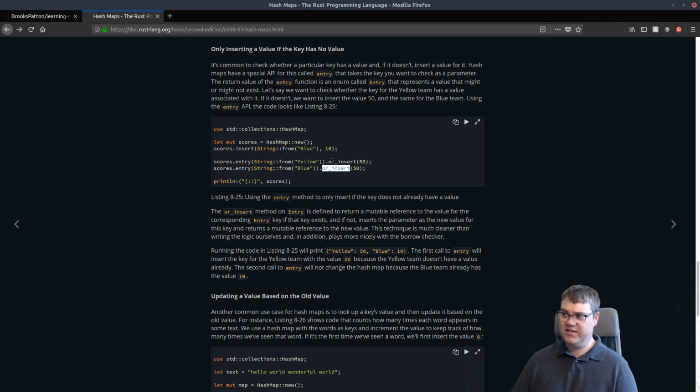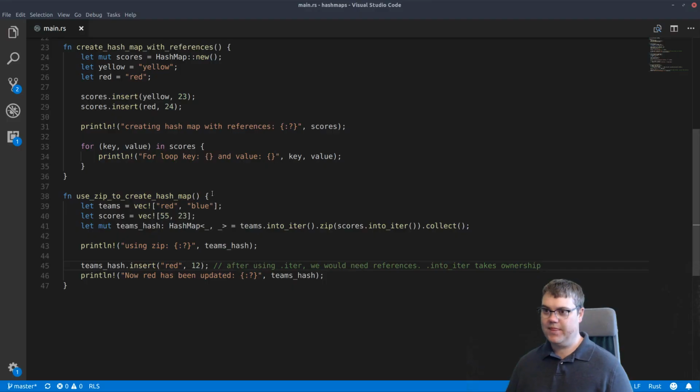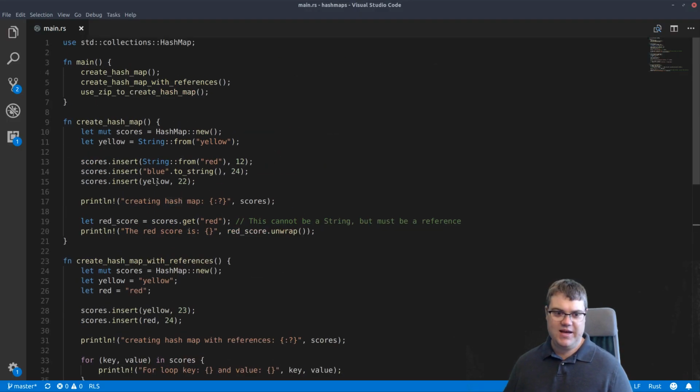So, or_insert. I love how it's like, well, we'll just find a team and insert this into there. So that's nice. Let's try this. So entry. Yes, the or_insert method is implemented on Entry. So we get the return value, which is Entry, and then we get the or_insert. So here's our hash map that we created.